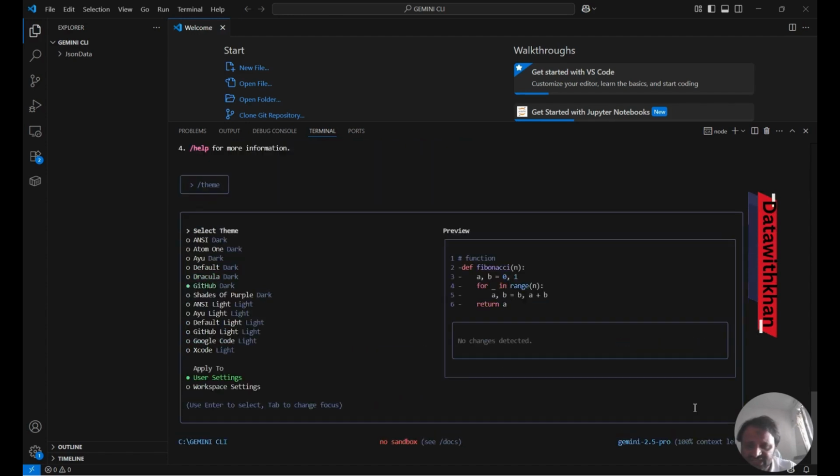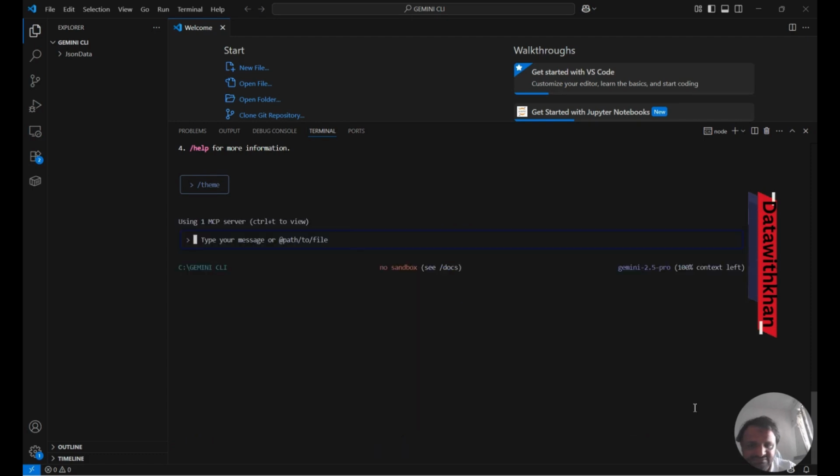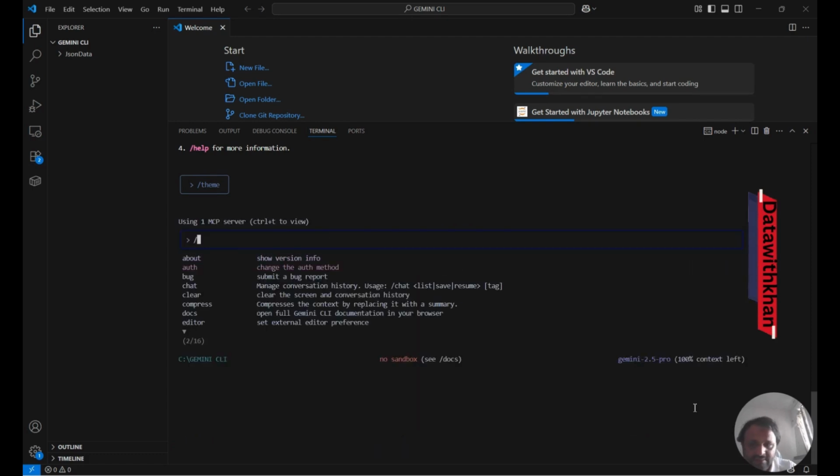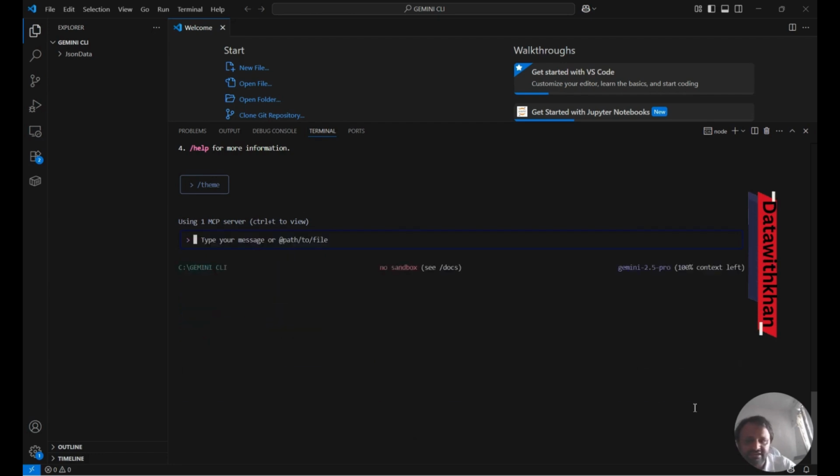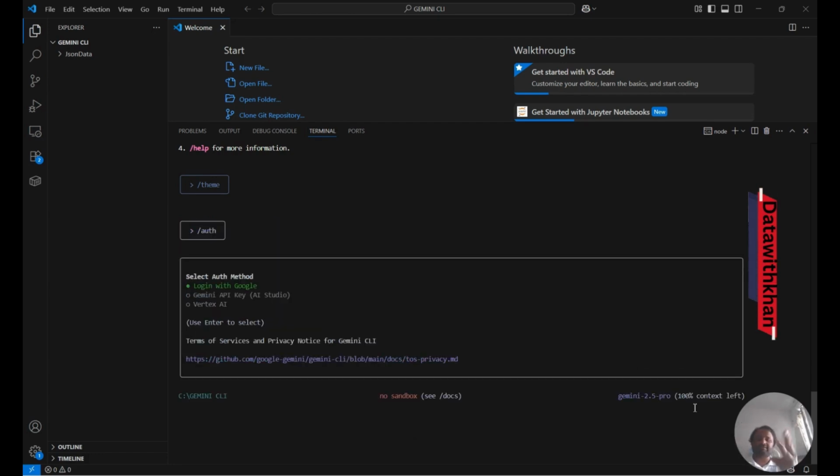If you check what theme you require, you can select different themes. I like this particular theme, so I'm taking it right now. Again, I'm going to the auth. When I click the auth, you will see three methods. The first one is login with Google, then Gemini API key from AI Studio, and the third one is Vertex AI.